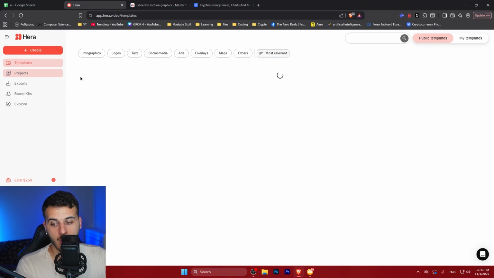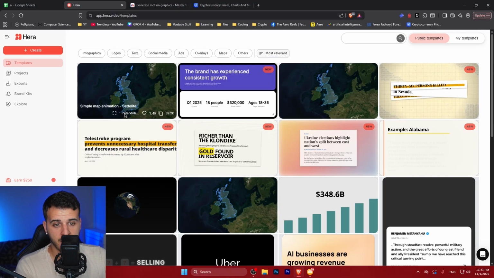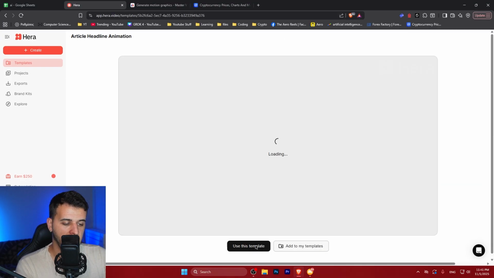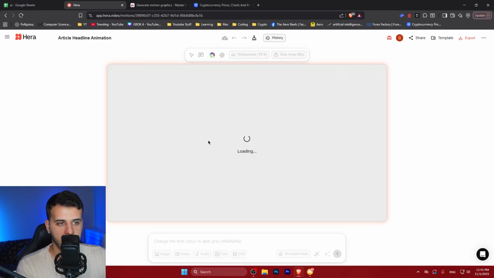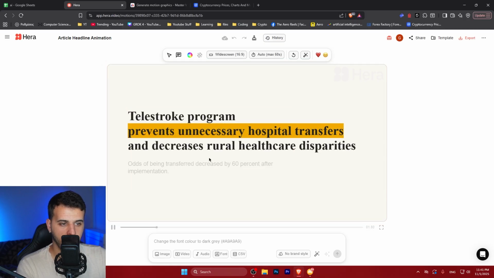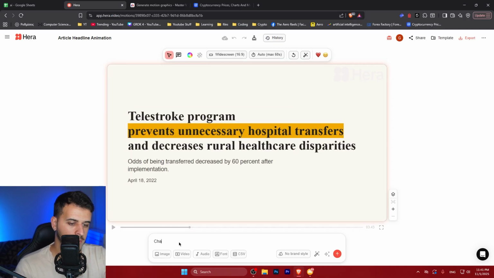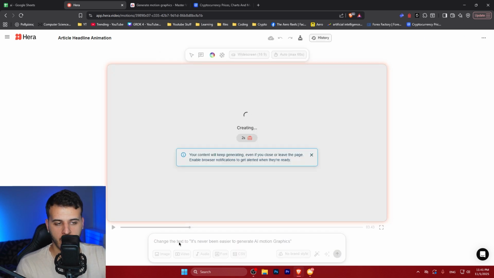So if you're looking to use Hera, I would highly suggest that you use some kind of these pre-made templates. You just click use this template. For example, click use this template. It loads this template and you can go ahead and edit it as you like. Change the text to it's never been easier, generate AI motion graphics. And you send it. So you can take the templates, edit them out, and potentially the results you get are a lot better. Of course, the more information you give to the AI, the better the final response will be.